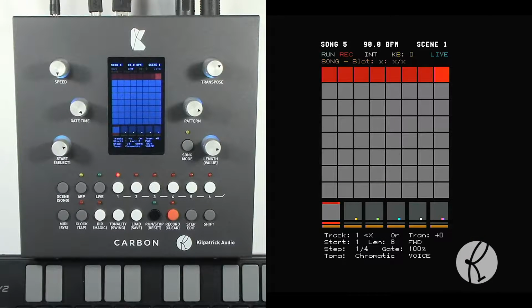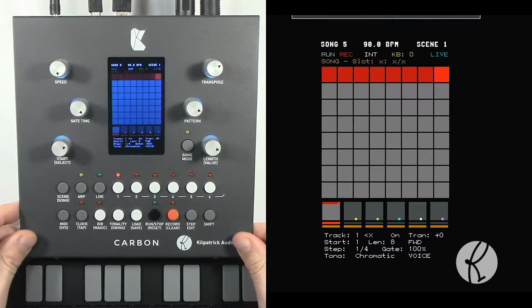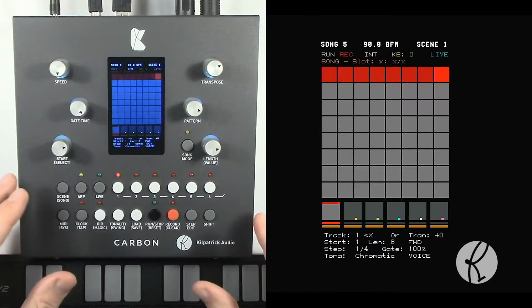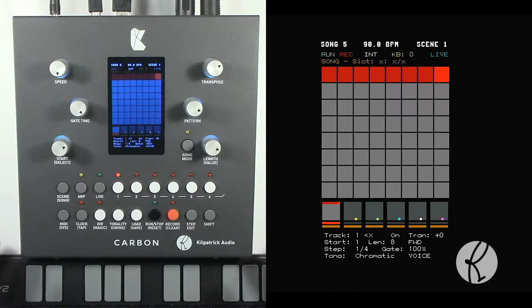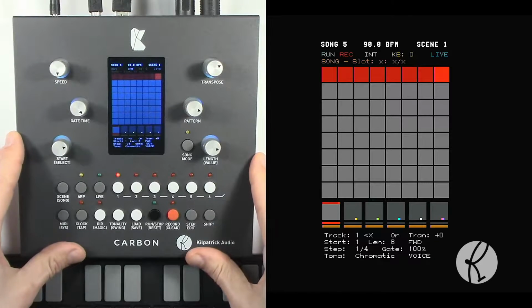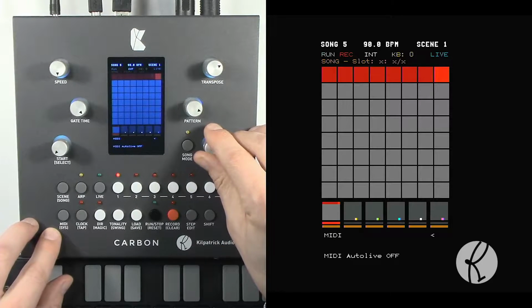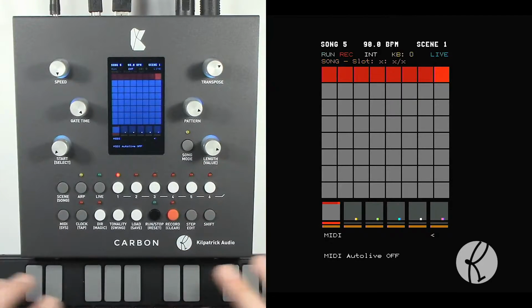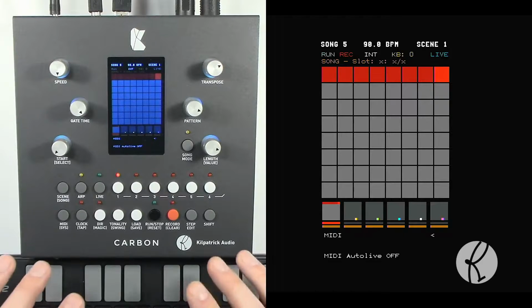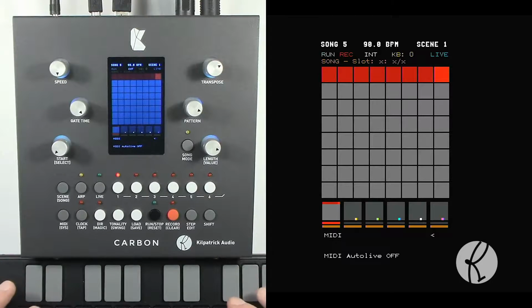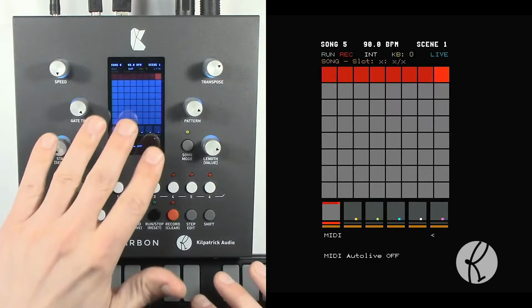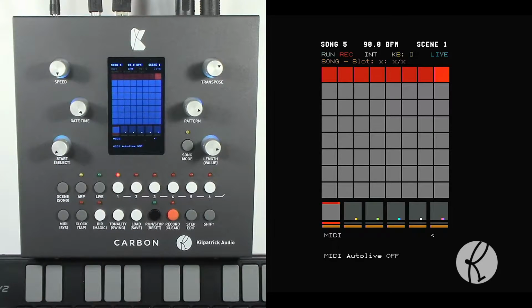There are a number of ways of using the keyboard in conjunction with Carbon, either as a performance controller or as a way to enter notes. But you can also use the keyboard to perform live or to take over or augment existing tracks. The Auto Live function is accessed through the MIDI menu, and this lets you play over top of a normal track. Normally, when you play the keyboard will not sound if the track is already playing by itself.